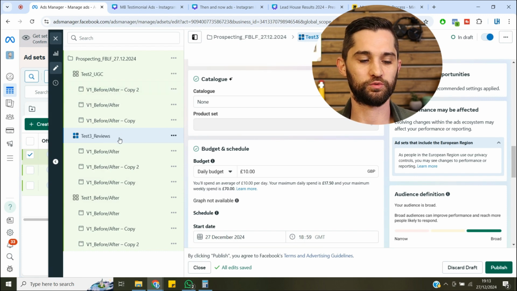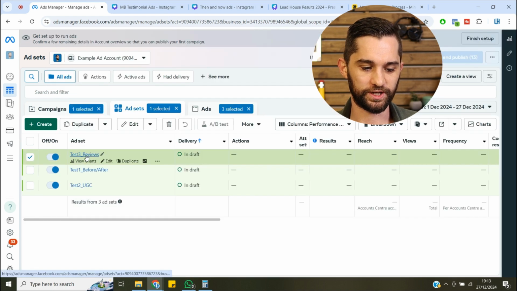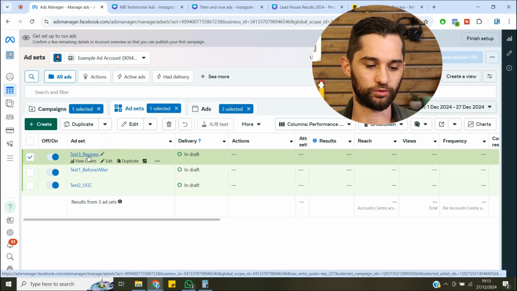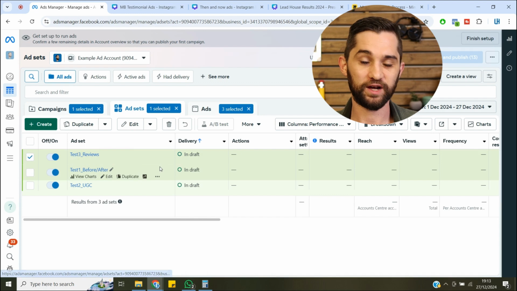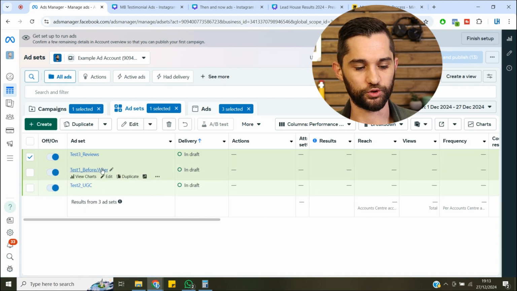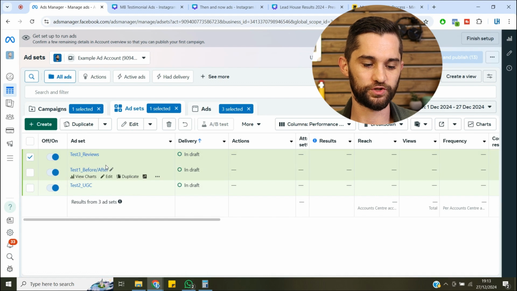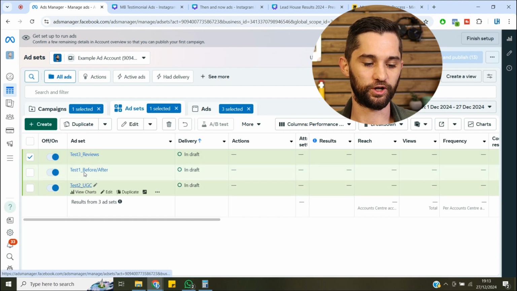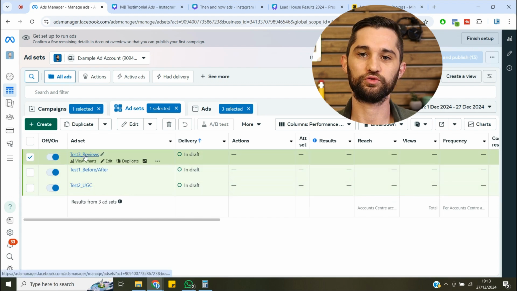You've got 3 ads in each ad set, which are all of a similar style, so you're going to get a good idea of what's working well, what isn't. So you're going to get learnings immediately as soon as you launch that. You'll know reviews are doing really well, before and after is doing really well, UGC is doing really bad. You turn it off, put the budget into before and after or reviews, and every time you turn off an unsuccessful test, you just create a new test based on what is working well.